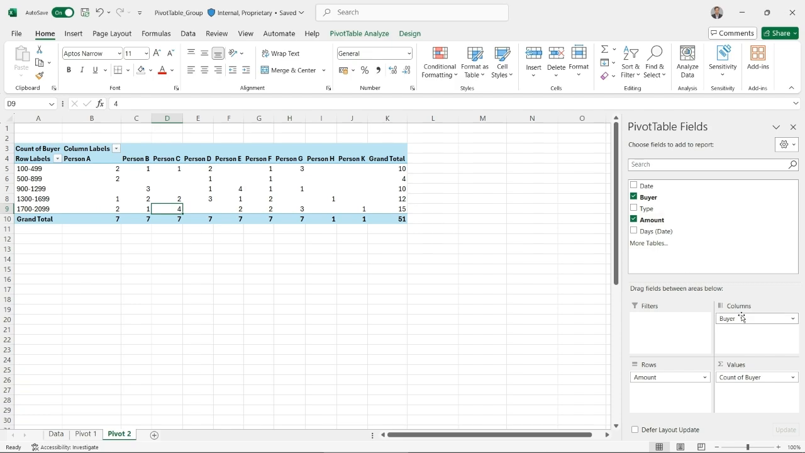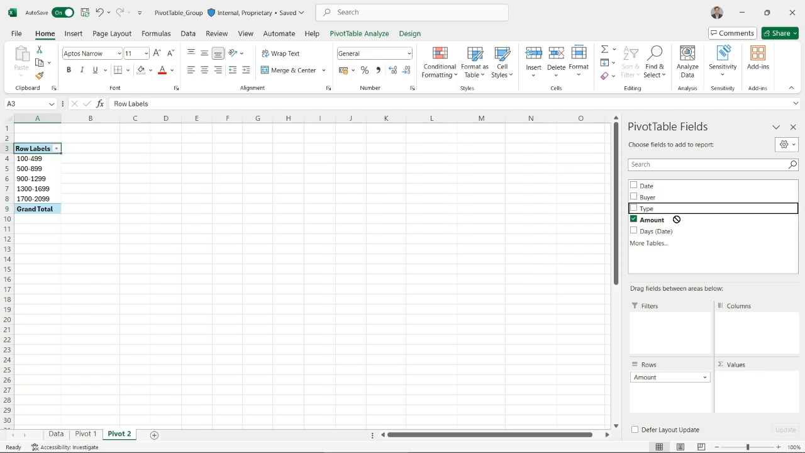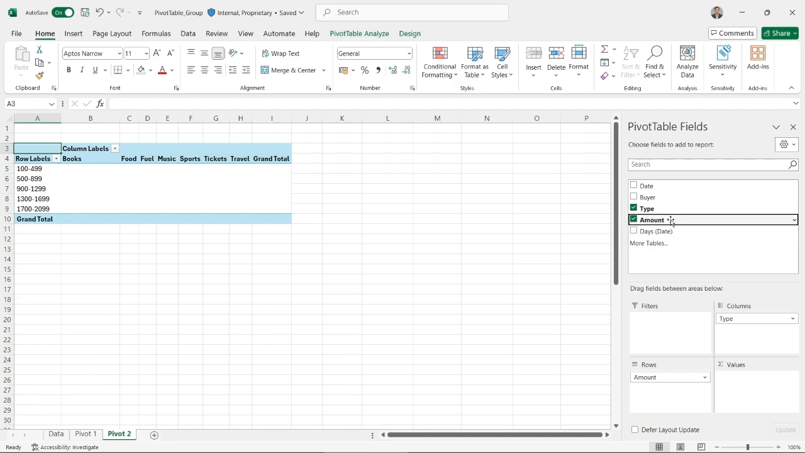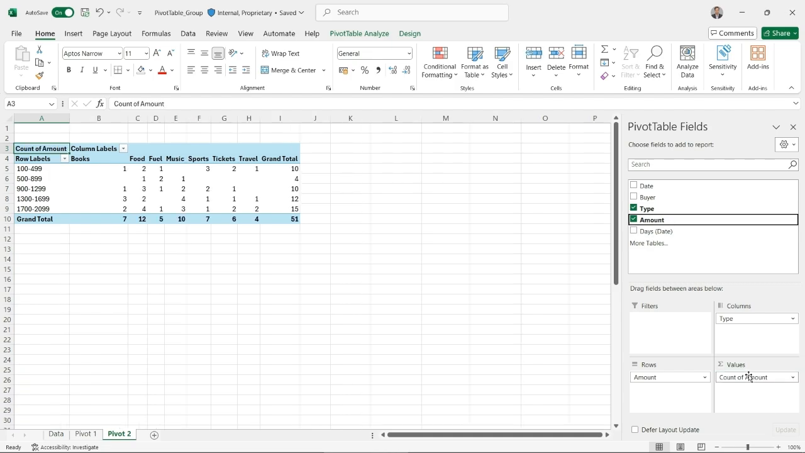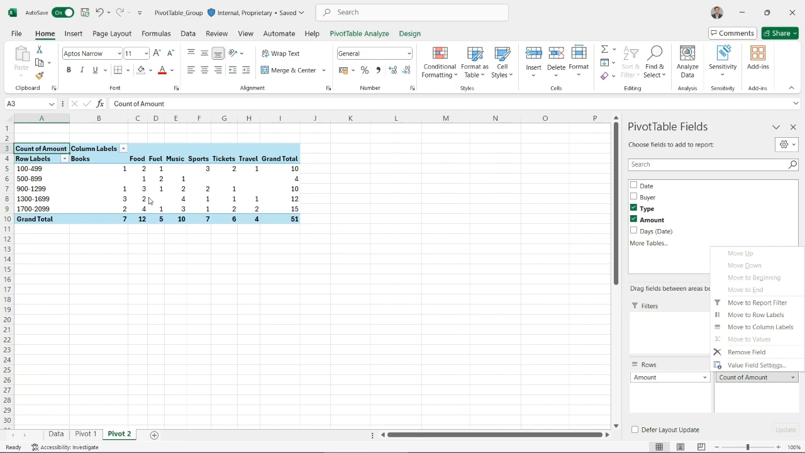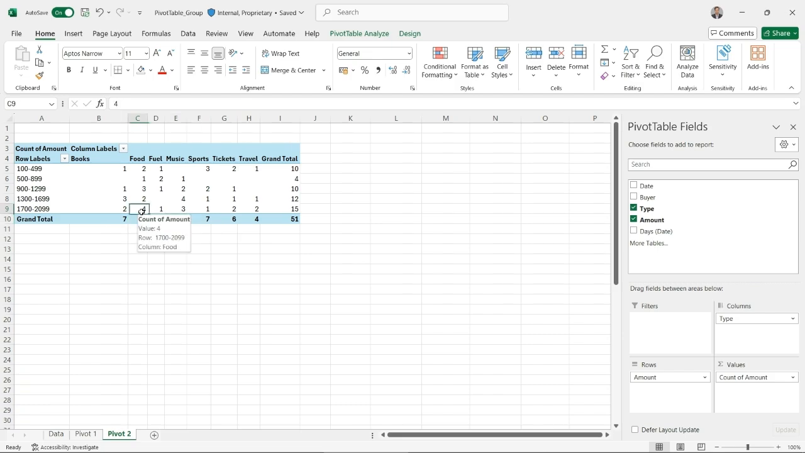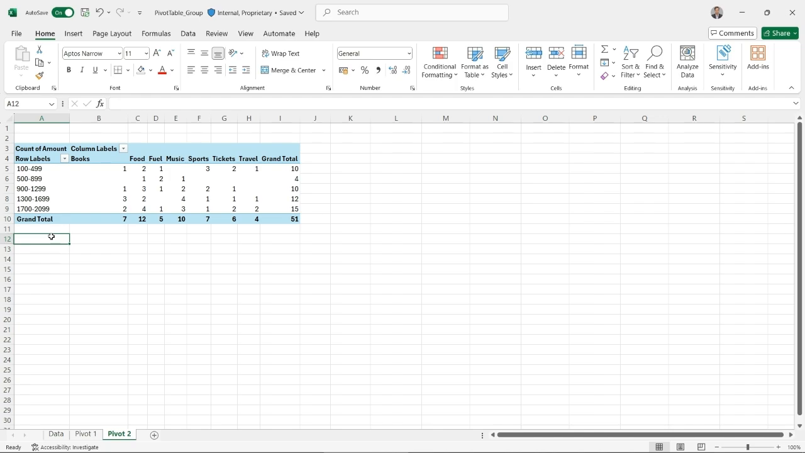Another one could be, instead of buyer, I would want to know what type of spend they are incurring, right? What are the major categories of spend? And this is what we see again. Major items, for example, are food and music, which are the big spend categories, of which food tends to be the highest value transactions as well, between 1700 to 2100. So these are quick ways of analyzing data in a pivot table and grouping them to get better insights.